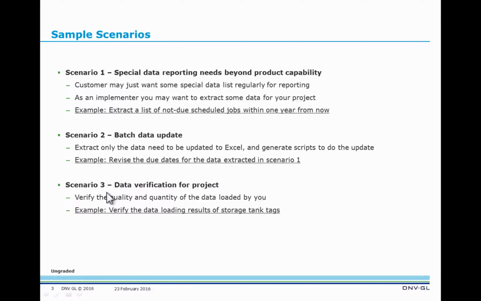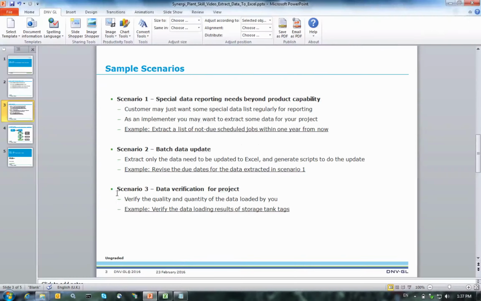And finally, scenario 3, you can use the extracting of data to match with the data before the loading. So it becomes a loop. Okay, you can verify all the data are successfully loaded. Then you can say to the customer, dear customer, all your data is here, is fully loaded, correctly loaded. Okay, please sign off. I can go home.